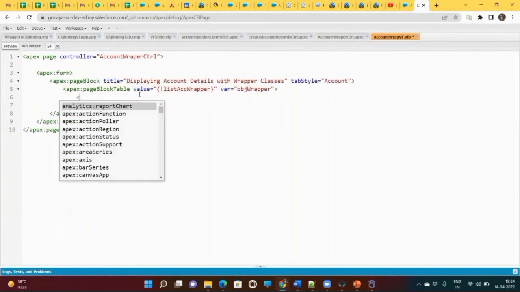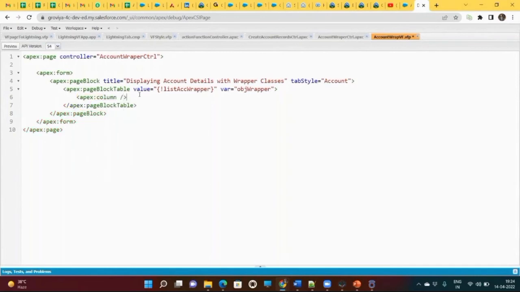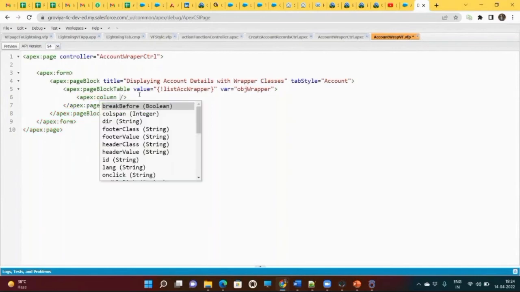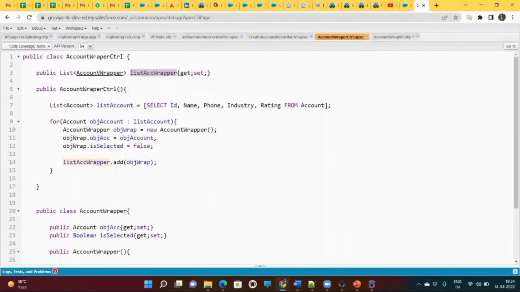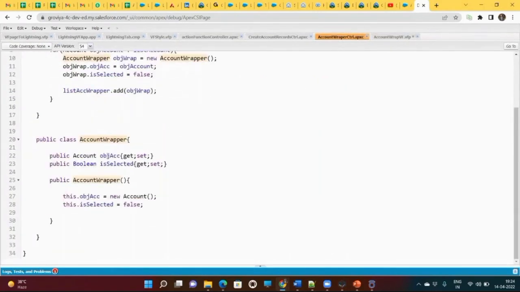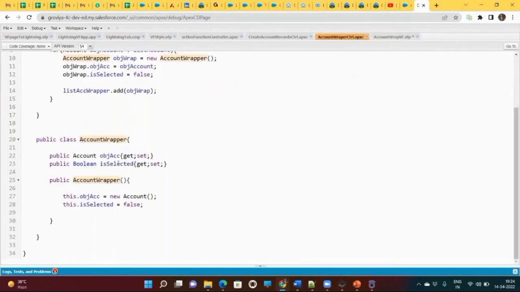Let's create the text column. Inside the value, we will put, okay, so this is the instance variable of this wrapper, and if you see, the type of this list of account wrapper is this account wrapper, you can go there and get the data. So with that instance variable, this obj wrapper, first I will reach this objacc, and then I will get the account object details of this account. How? Let's see.